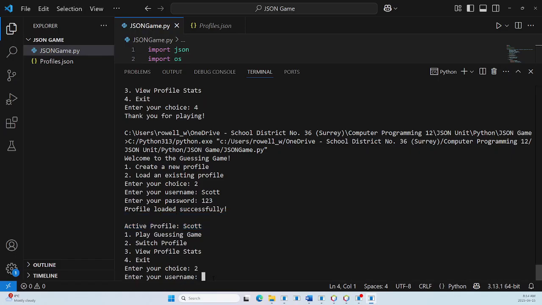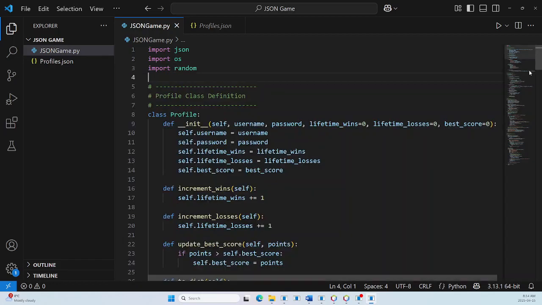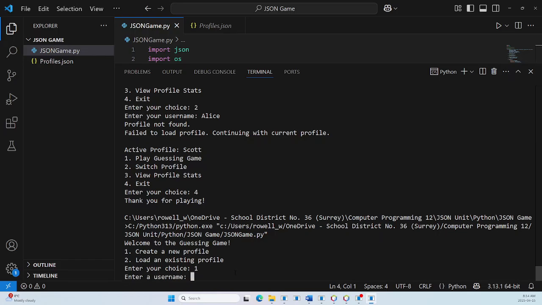If I go to switch profiles, I can do the same thing to load a different profile, but notice I don't actually have other profiles to load. So currently in the program, you have to exit it and enter back in if you want to be able to create a new profile. That's something you could improve if you'd like.